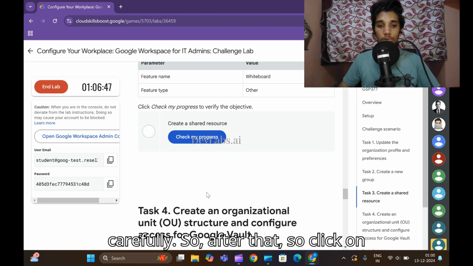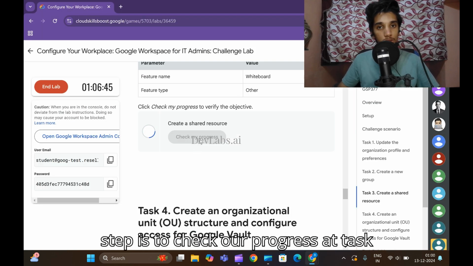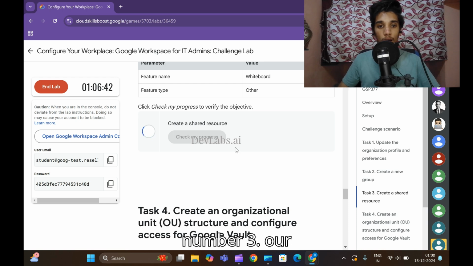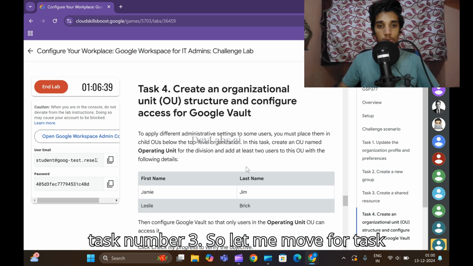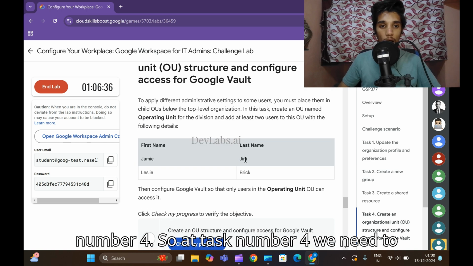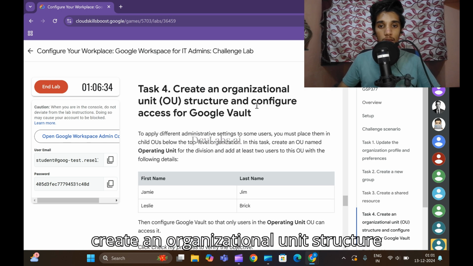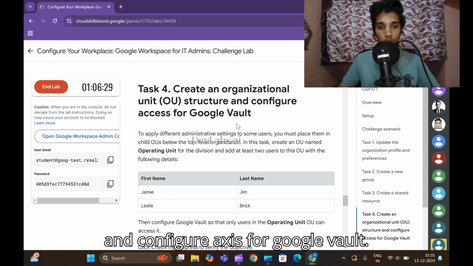After that, click on check my progress, guys. The next step is to check our progress at task number 3. Our task number 3 has been successfully completed. So let me move to task number 4. At task number 4 we need to create an organizational unit structure and configure access for Google Vault.